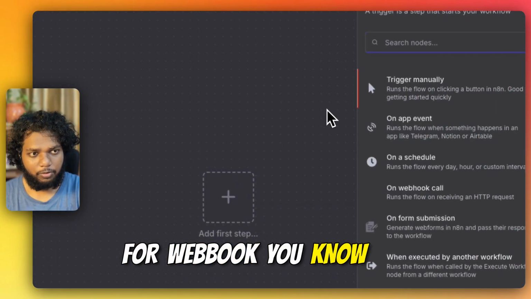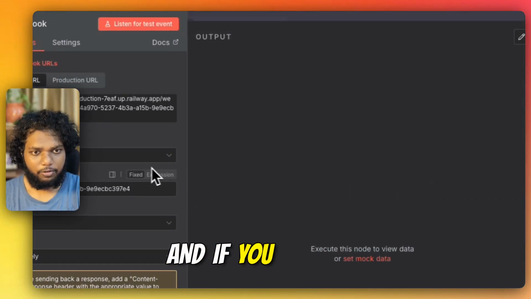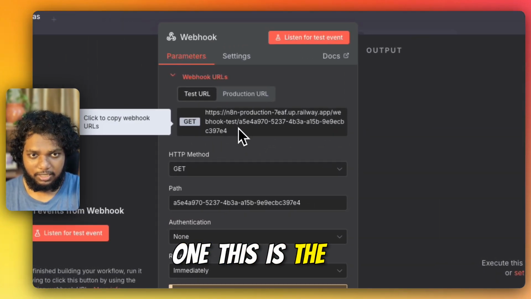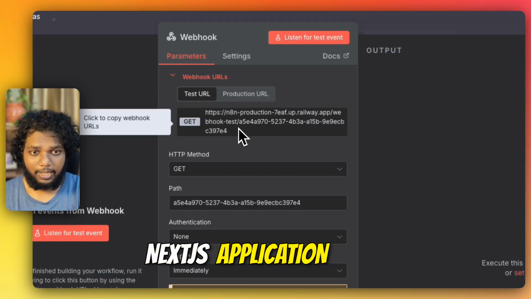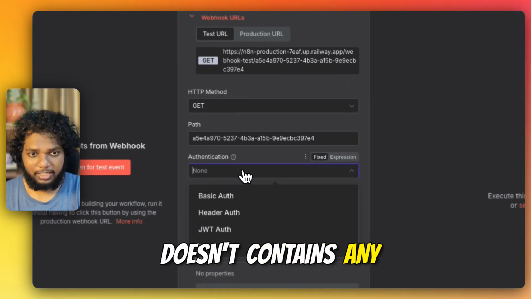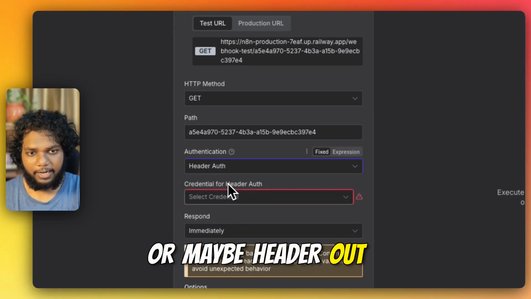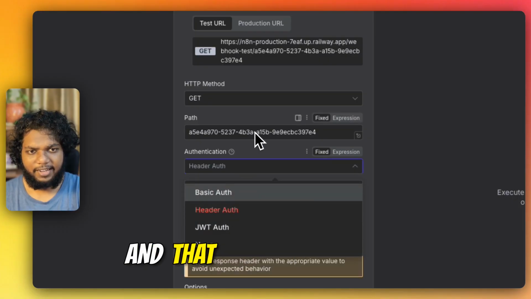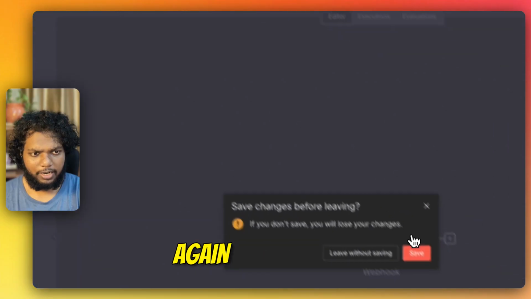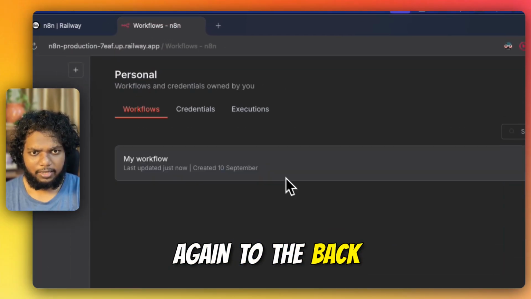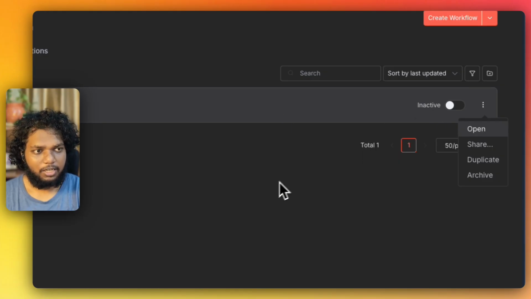Now to create a workflow, you can create a workflow and go here, and for Webhook you know what things you need to know. If you click this one, this is the test URL which you have to give to your Next.js application, and it doesn't contain any authentication. You can create a basic authentication, or maybe header auth, or maybe JWT auth, and that completely depends on you. Now if I go back, I can delete this workflow, I can make it active, or anything like that. So this is it, guys.